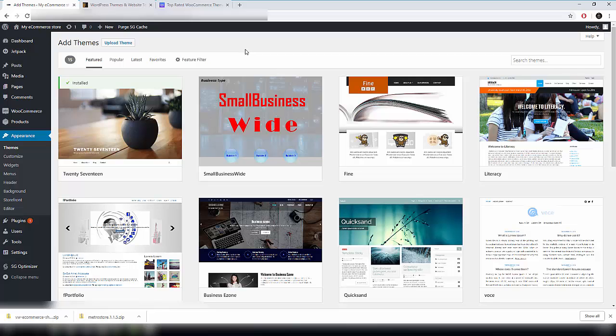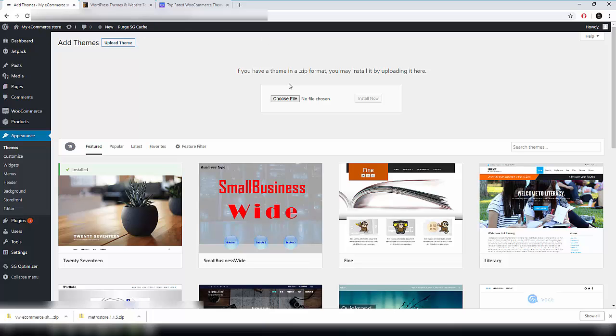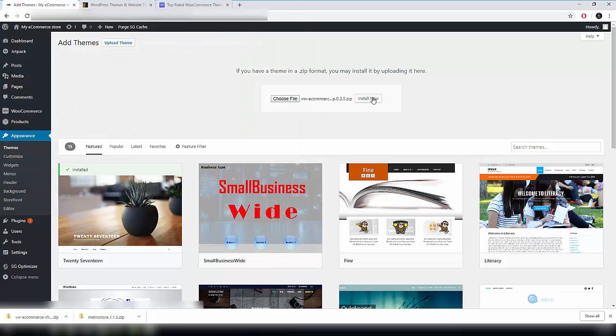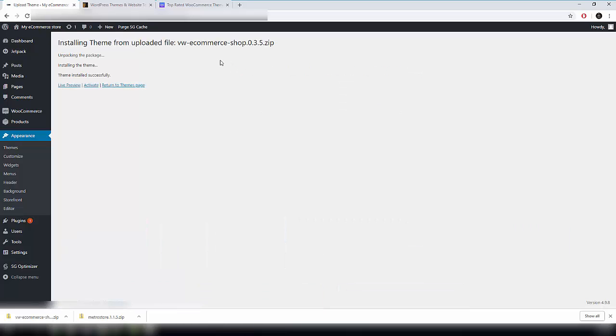Those themes usually come from different marketplaces. And to install this kind of theme we need to click Upload Theme and then click Choose File. Here I have downloaded one of those zip themes. Let's click here and click Open. Now let's click Install Now. As the theme is installed, let's click Activate here.